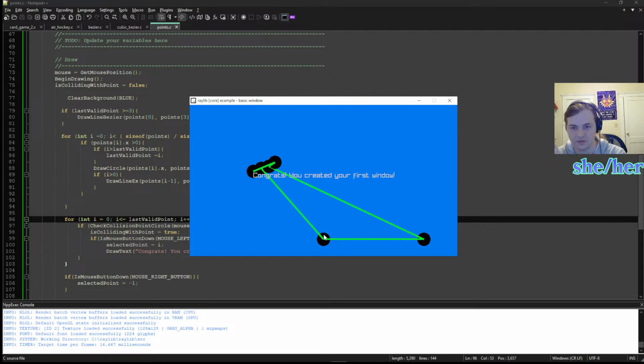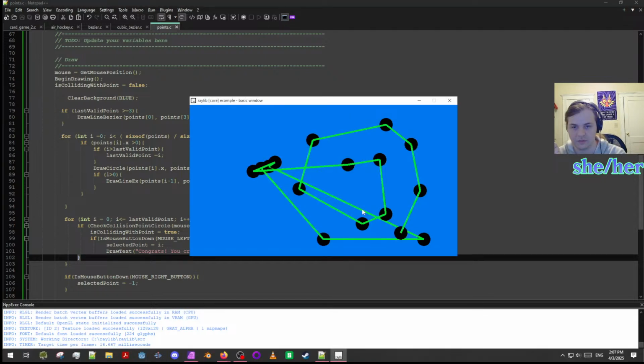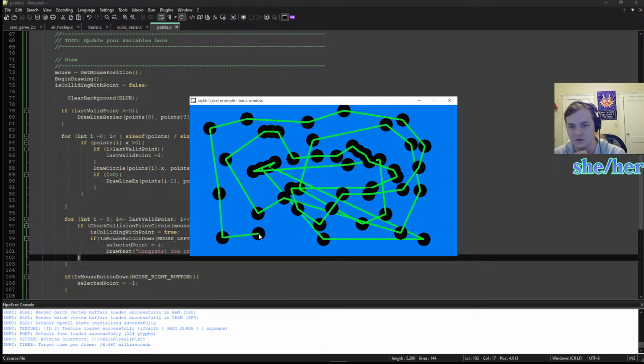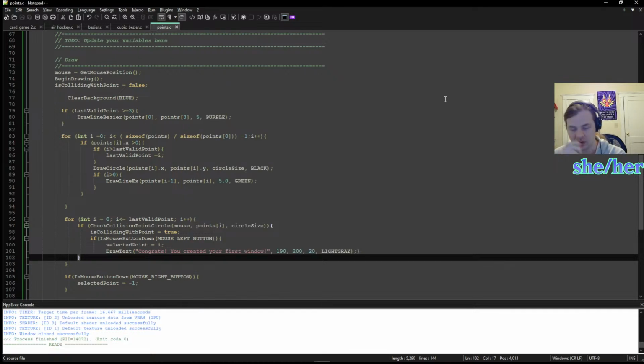Wait, no, that... Oh, and I clicked outside the window. Okay, wait, and... Okay, so this does everything I want it to, with the exception of letting me move points around. And the reason I can't move points around is because I don't want them to be moved around immediately after you click. And so I just need a cooldown period.